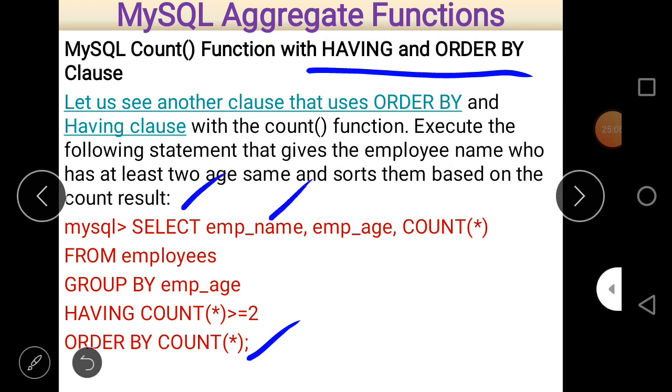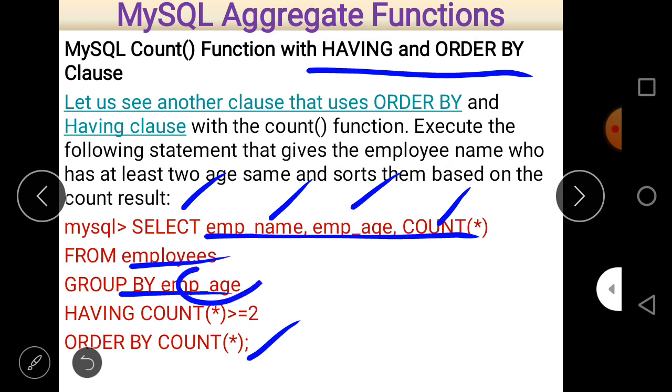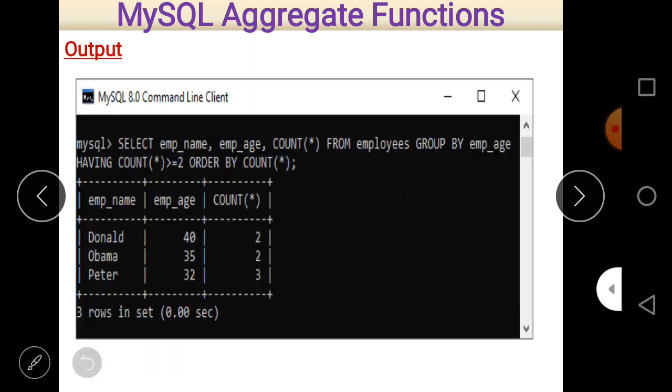Here: select employee name, employee age, and count, from employee, group by employee age. And here the condition on the group is count star greater than or equal to 2, and order by count star. Order by count star means the counting is always in ascending order, because by default the order by clause arranges data in ascending order, and it counts only those groups whose count is greater than or equal to 2. So that is the result here.